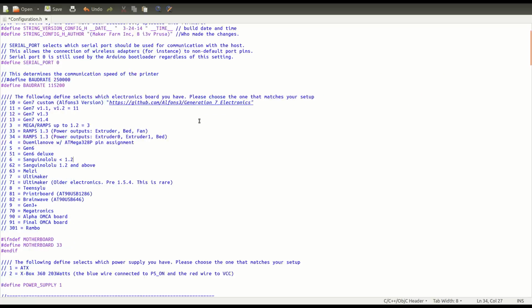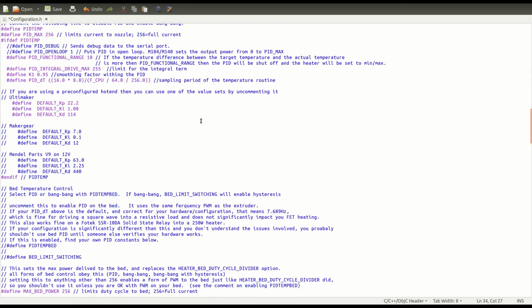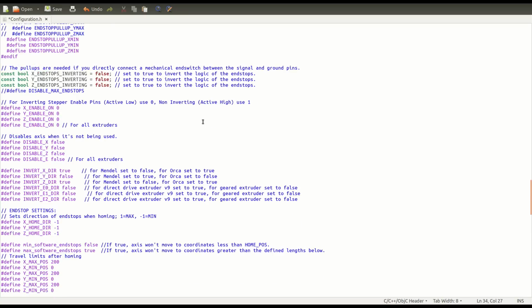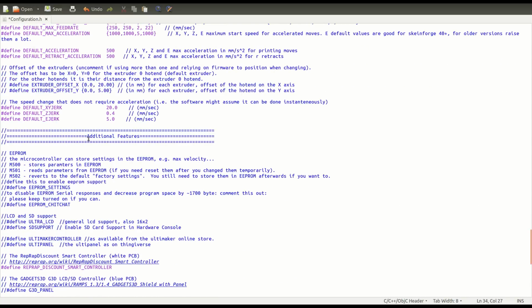Well, I'm going to go ahead, like I said, I have my configuration.h file open here, and I'm just going to scroll down until I get to a heading called additional features. And this is the one I'm mostly interested in, and you'll see that right under that, the first item on the menu right here is the EEPROM.